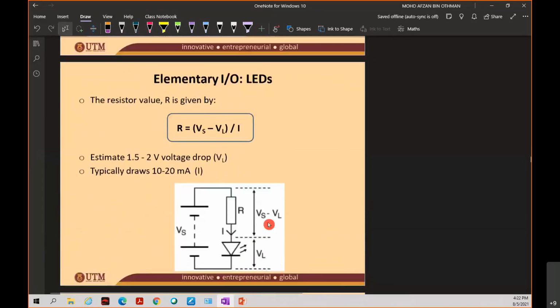Okay, and then this one here, how to calculate the resistor value is by using this formula here. This one you already learned in your theory lesson, which is you know that V is equal to IR. Based on this equation here, you can find out what your resistance value is and all those things.